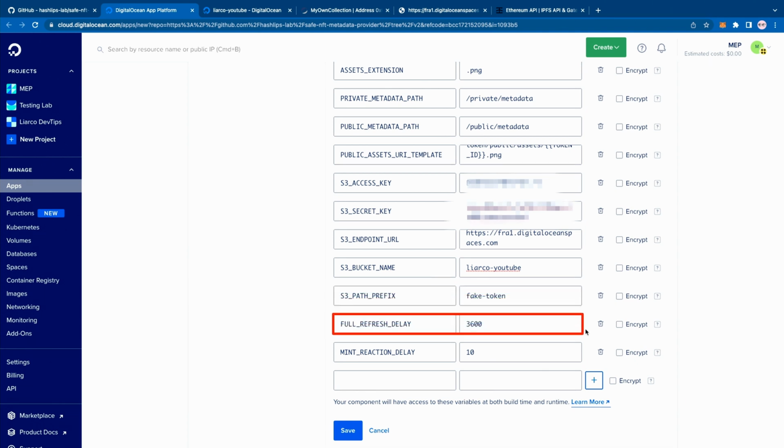Full refresh delay is the number of seconds the app should wait before running a full check of the old collection in order to make sure nothing has been skipped because of some errors. It defaults to 60 minutes, and I highly recommend you don't set it lower than this. Remember that in normal conditions, your tokens will be automatically revealed at each mint, so the full refresh should be considered as an emergency check, so you don't have to refresh it manually in case something strange happens.